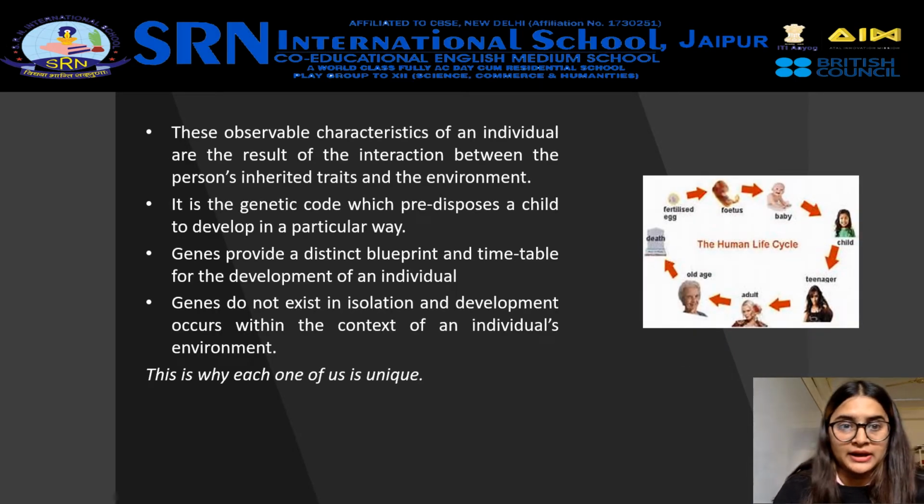These observable characteristics of an individual are the result of the interaction between the person's inherited traits and the environment. It is the genetic code which predisposes a child to develop in a particular way. Genes provide a distinct blueprint and timetable for the development of an individual. Genes do not exist in isolation, and development occurs within the context of an individual's environment. This is why each one of us is unique. Alright, let's move on to the next slide.